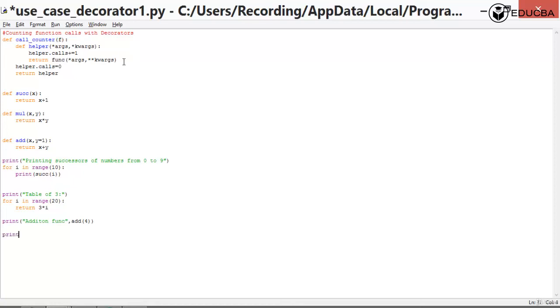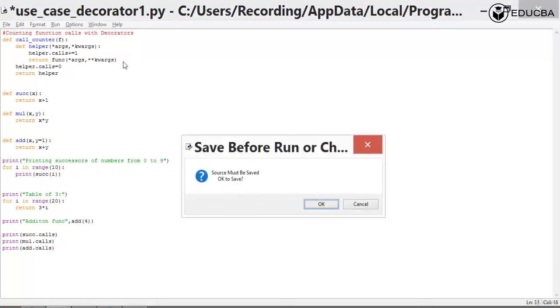Now I need to print how many times each of them were called, right? That's what we need to do. First of all, I need to print successor was called how many times, successor.calls. I also need to print mul.calls, and add.calls. How many of them were called how many times? That's my main purpose. Function F5, enter.